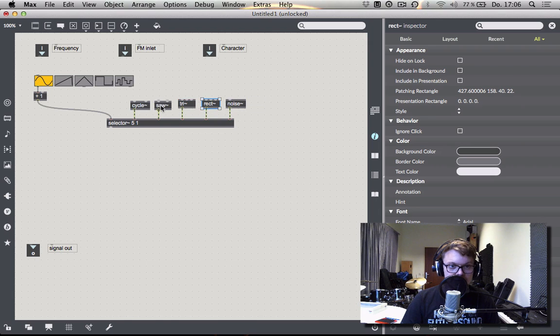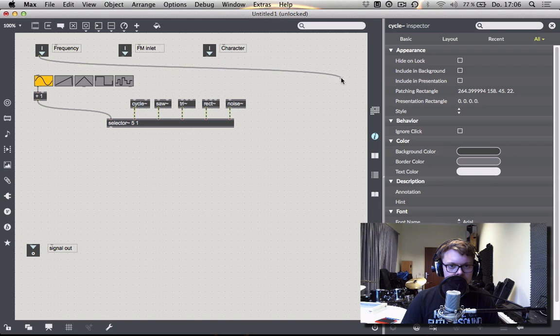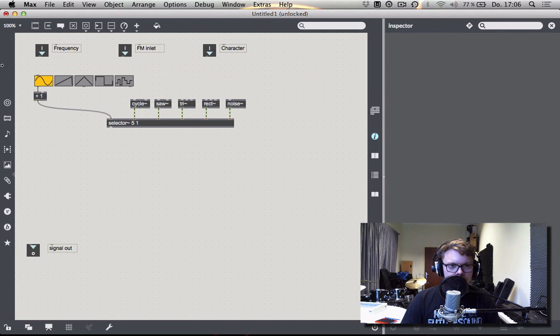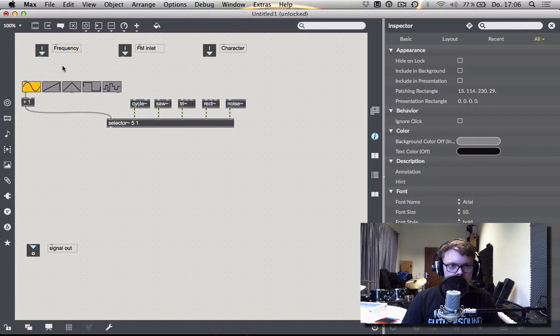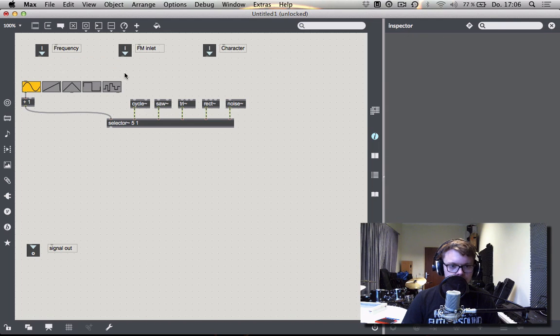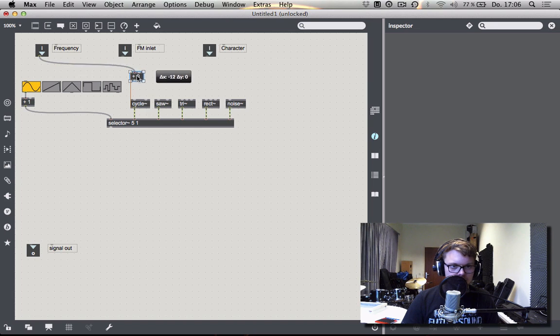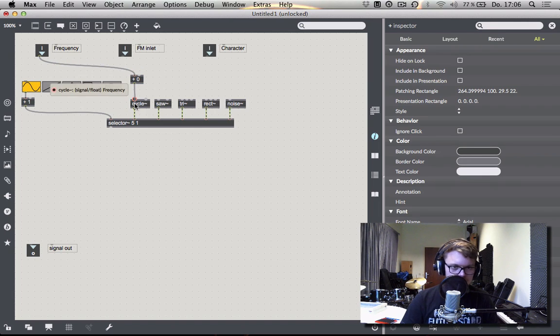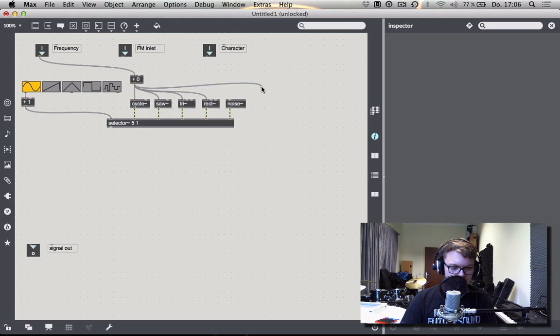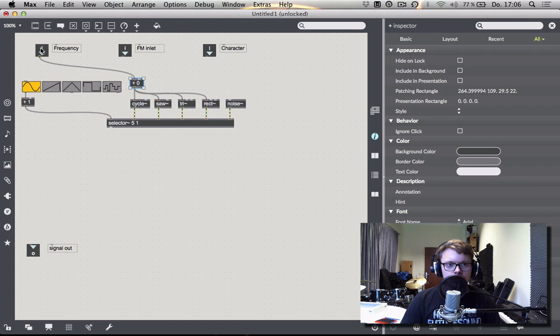What these would actually need is a frequency. To get the frequency, we have an input here. And in this input, I think we already want to have hertz. So we are going to just take this frequency, we're going to add 0 to it for a reason that is going to be clear later. And then this can go directly into the first inlets of all those objects, except for noise, because noise doesn't need any kind of frequency.